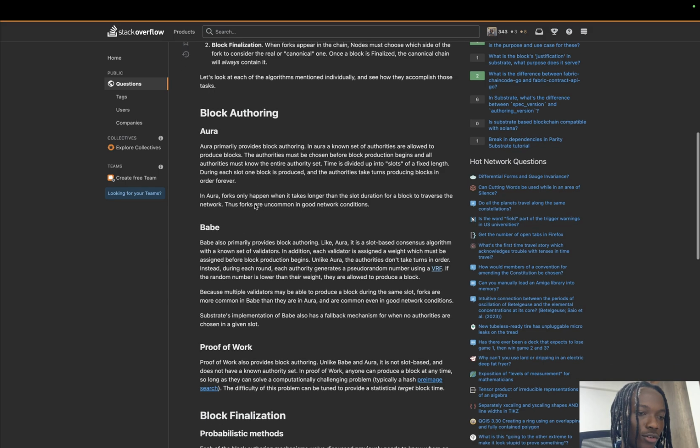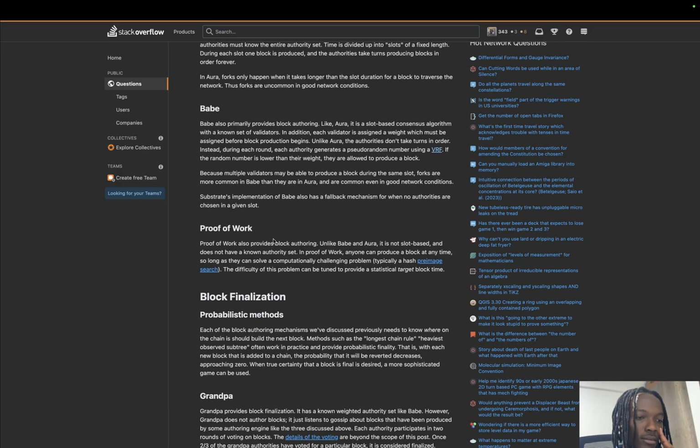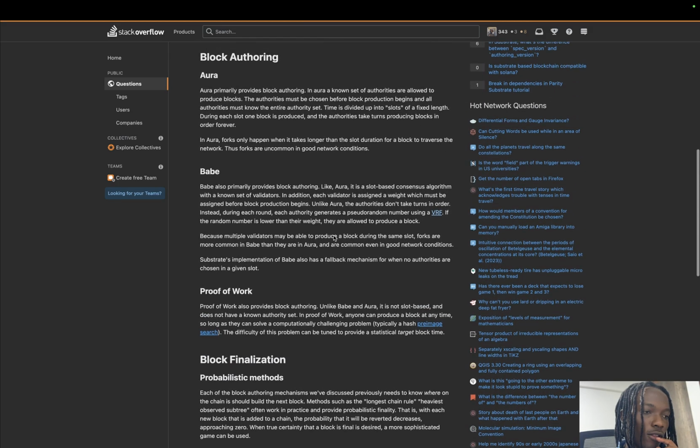Okay, let's not go into it. Babe also primarily provides block authoring like Aura. It is a slot-based consensus algorithm, also a block authoring mechanism. Then there's proof of work, which also provides block authoring. So Aura, Babe, and proof of work are all block authoring algorithms.